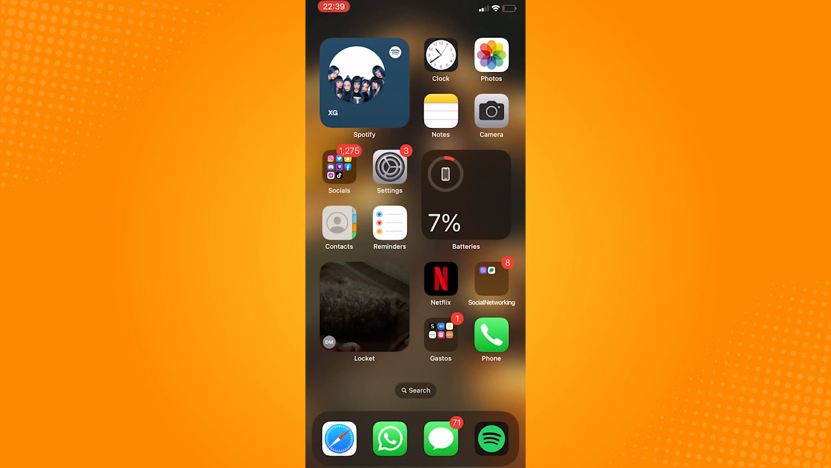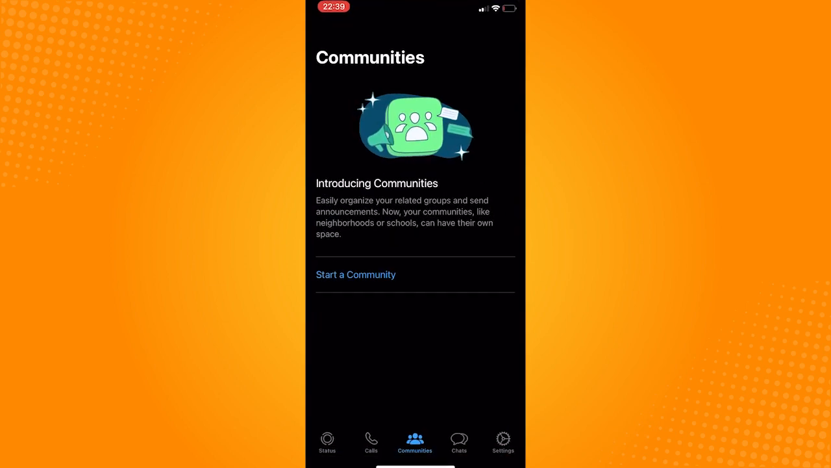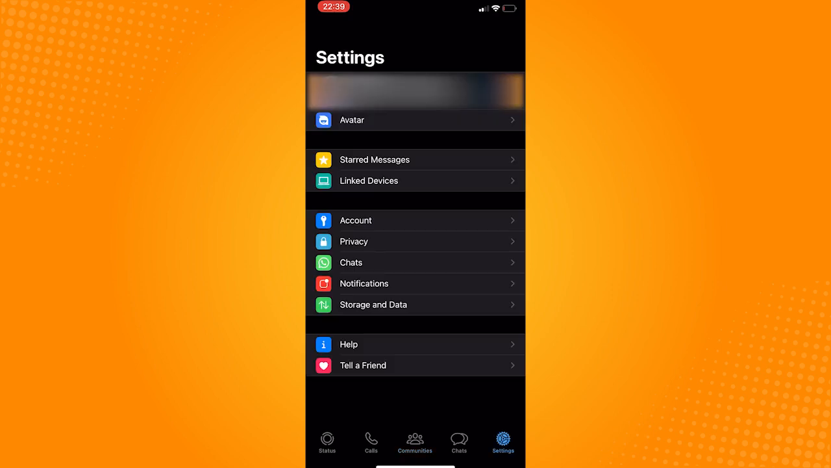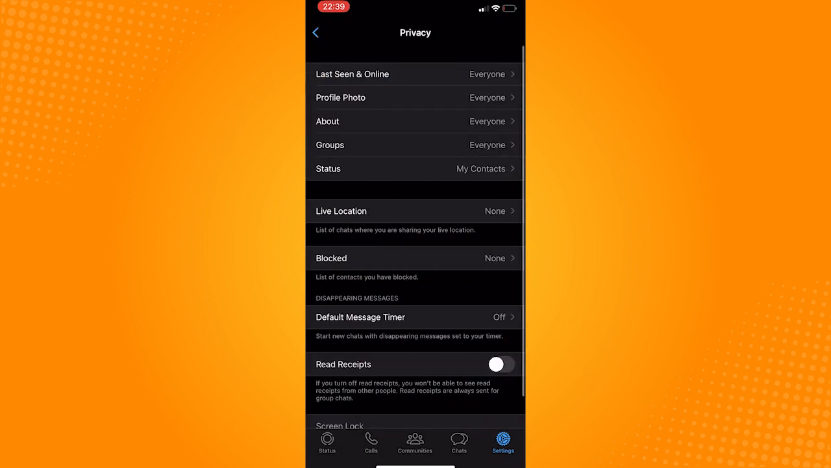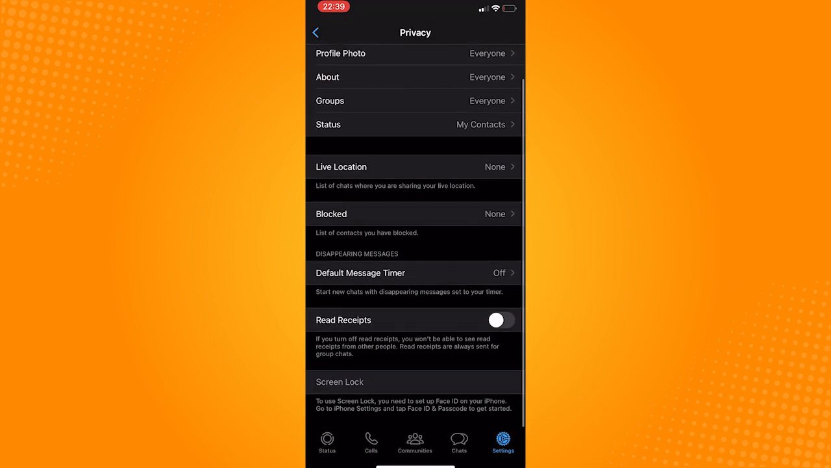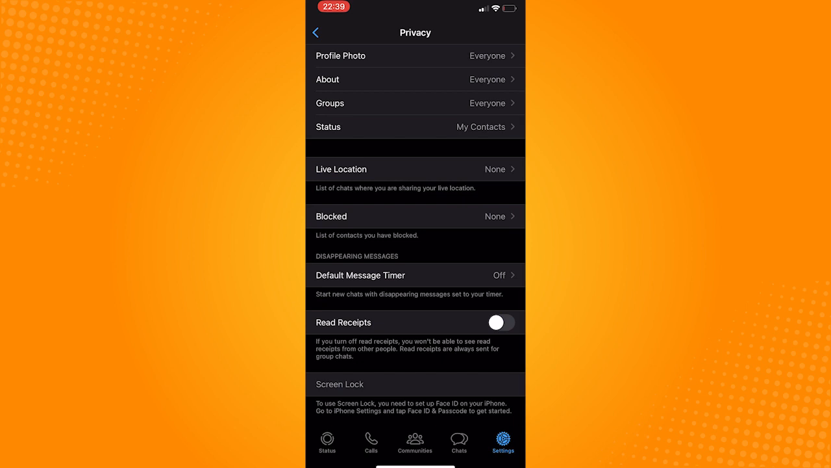To do this, open WhatsApp, then go to settings that can be seen on the bottom right corner of your screen. After that, go to privacy. Now at the lower part of the screen, you should be able to see the read receipts option. Just toggle this off.